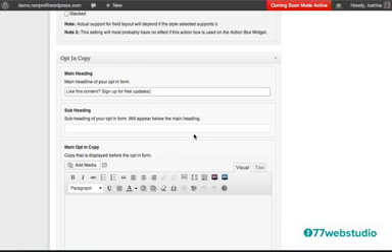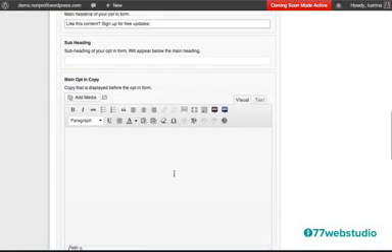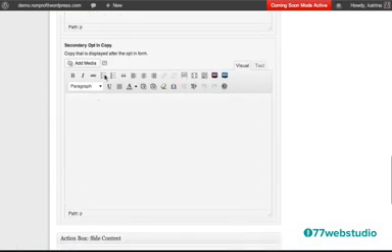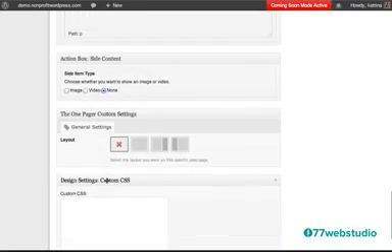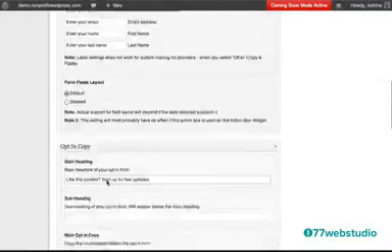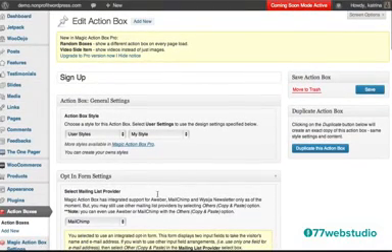But go ahead and feel free to add additional copy if you'd like down here, and you can add secondary opt-in copy as well. So I'm just going to leave it as is, like that, as we just added all the different settings right there, and then I'm going to come over to the right-hand side and click on Save to save my action box.